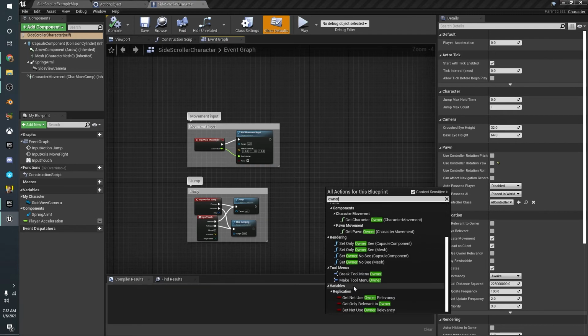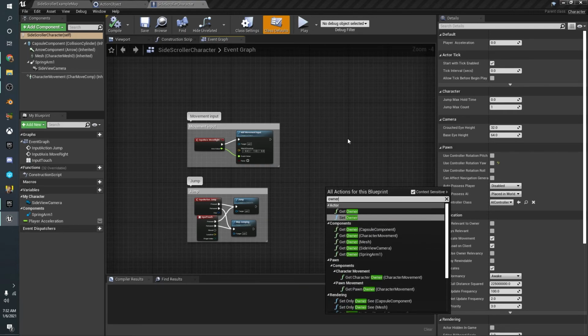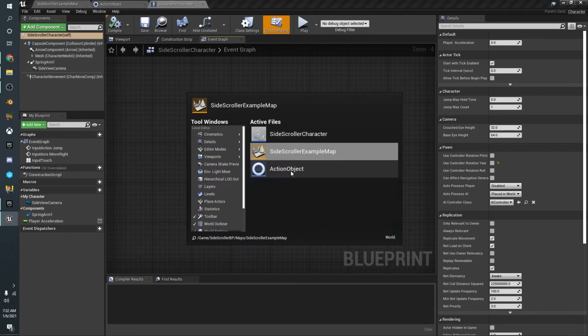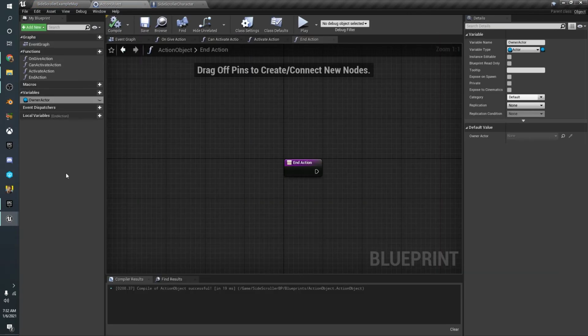So if you've never worked with objects before, this might be a little bit weird. We don't have an owner or an instigator or any of that fun stuff. When we're working in objects, we just have to manually do what we do. So we're going to create a variable called owner actor, and that's of the type actor, and we're going to make this one instance editable and expose on spawn, so that when we create this class, we'll be able to set owner actor, and you'll see that in just a second.